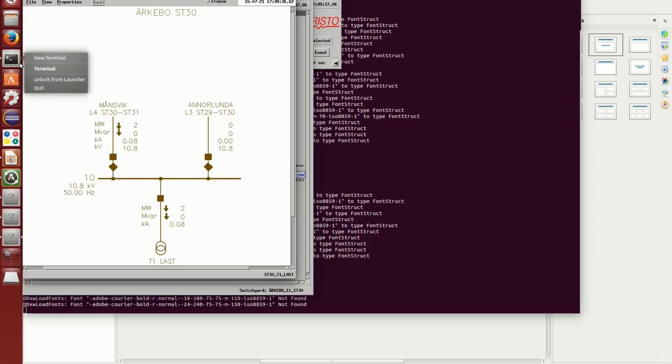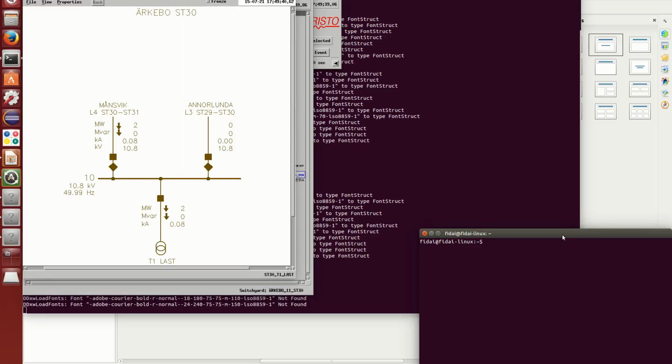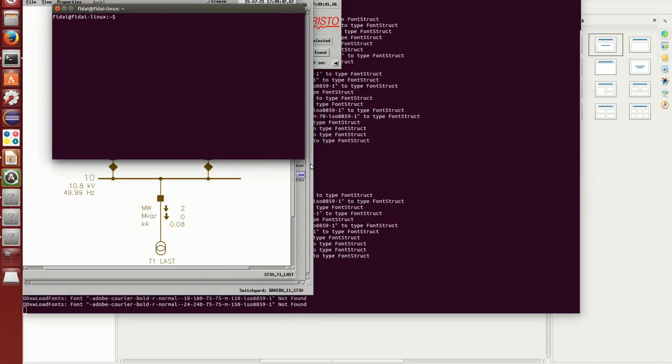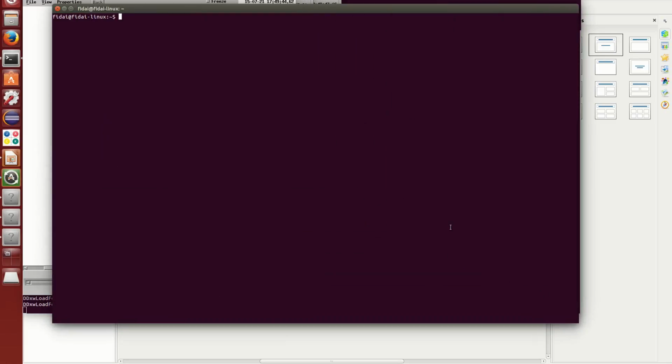Now I'm going to start the OPC client application, which I am going to provide you. Open a terminal in Linux and browse to the folder which contains this OPC client application. In my case, it's on the desktop.